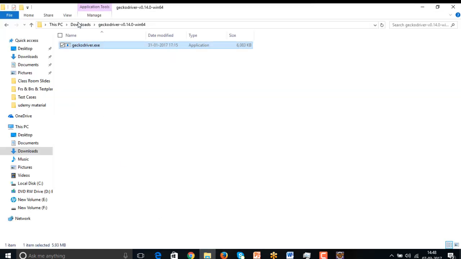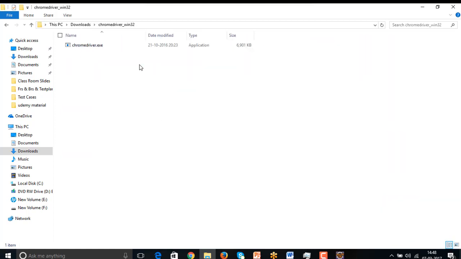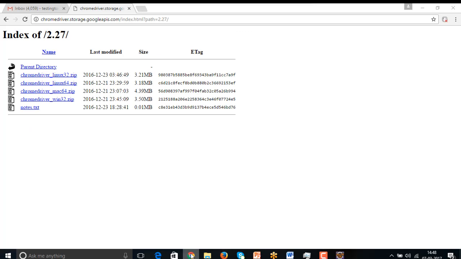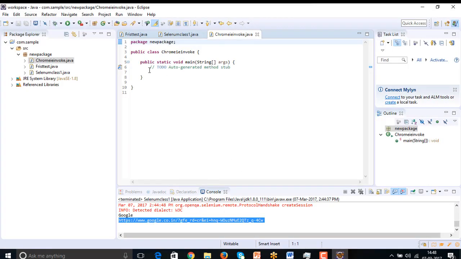Once you have downloaded it, you need to unzip or extract it. After extracting it, you'll get the Chrome driver here. It's also an exe, right? Yes, the same thing we did with Firefox, we'll be doing now with Chrome.